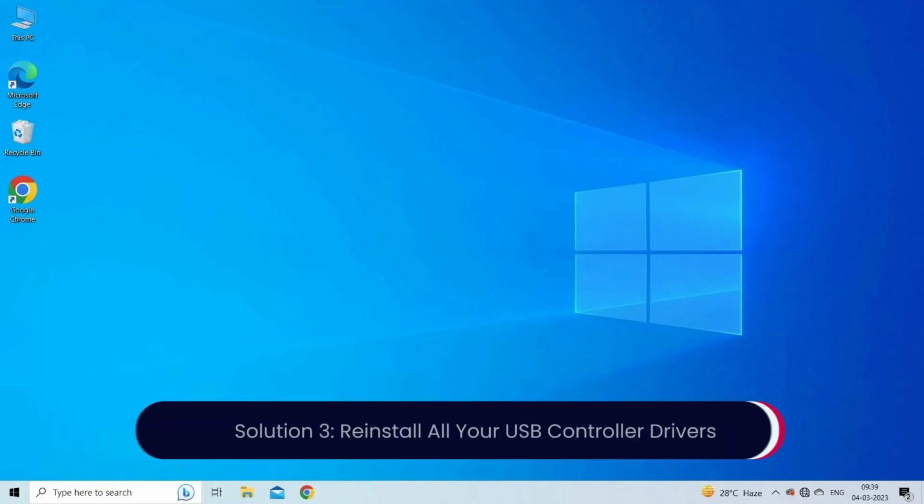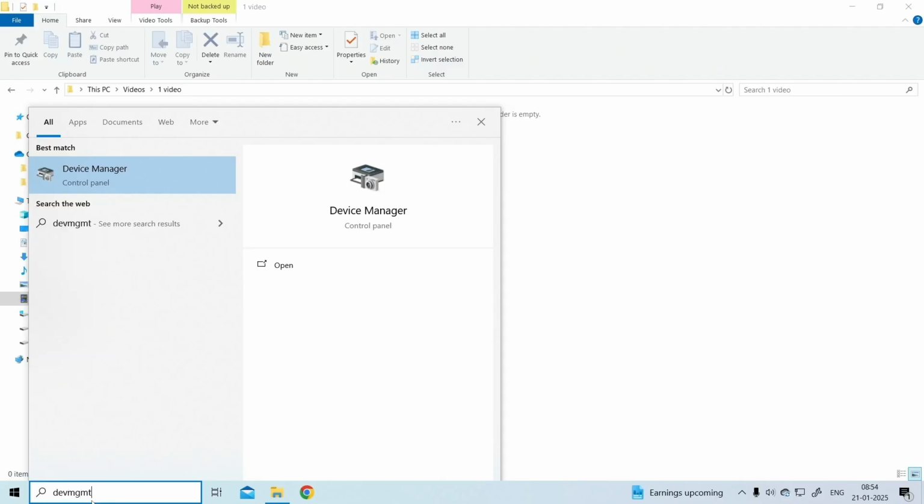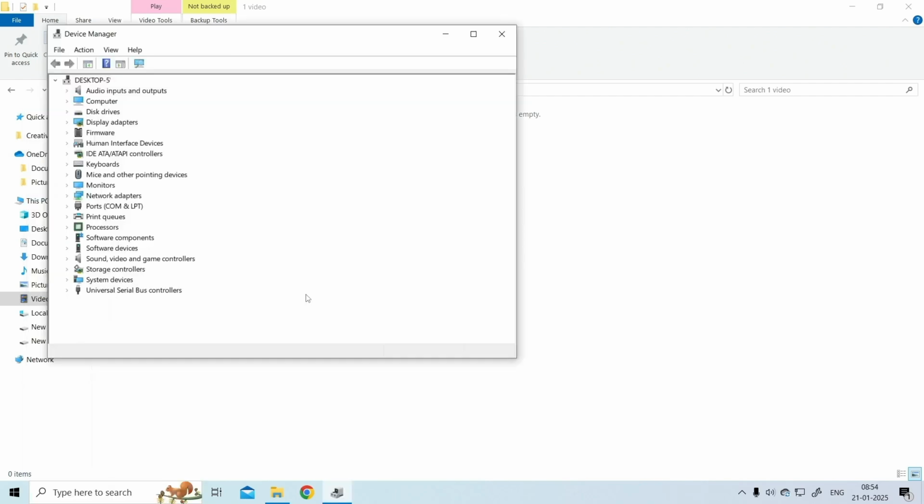Solution 3. Reinstall all your USB controller drivers. The next solution you can try is reinstalling the USB drivers. To do so, unplug the USB device from your Windows, press the Windows key plus X together to access the menu. Click to open Device Manager.